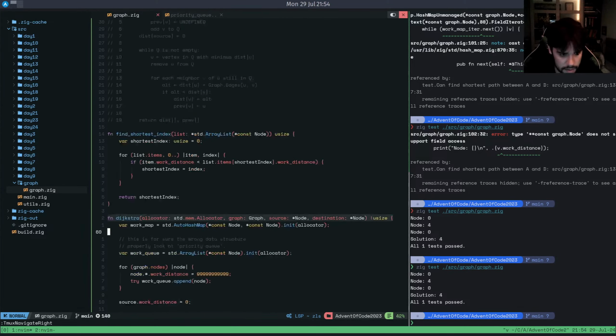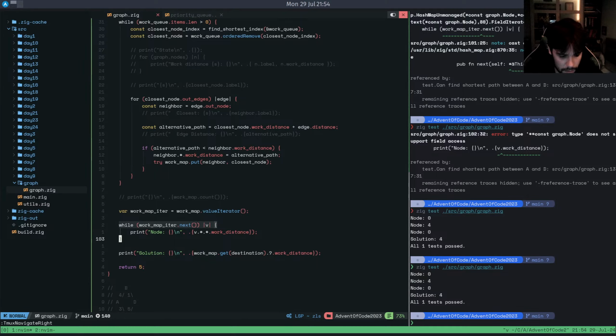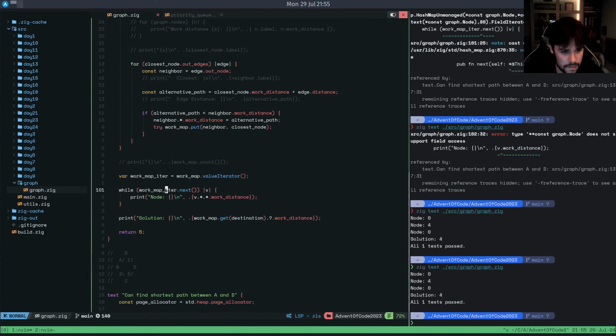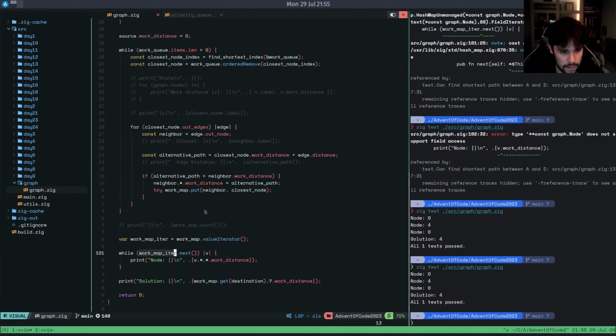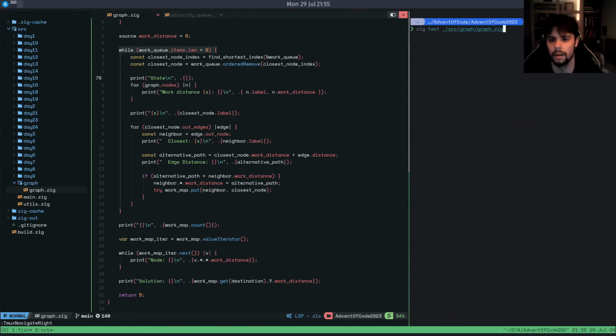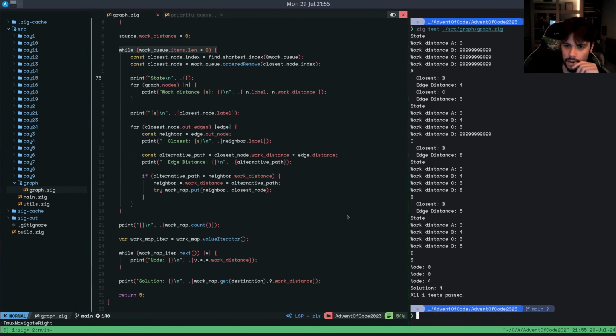Solution is 4. Solution is not actually 4. I feel like you're going on to B. Yeah, I feel like this is incorrect. Yeah, this is incorrect. It looks very correct, but it's not correct. Let's get some print statements again.